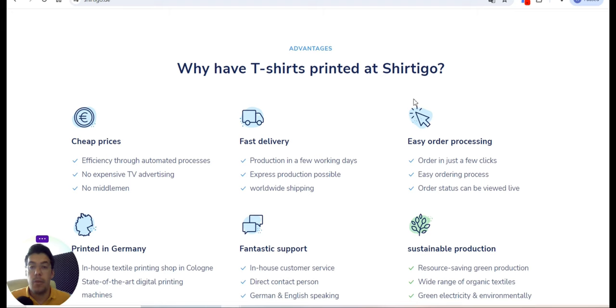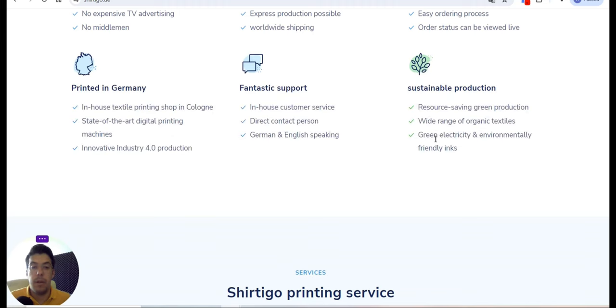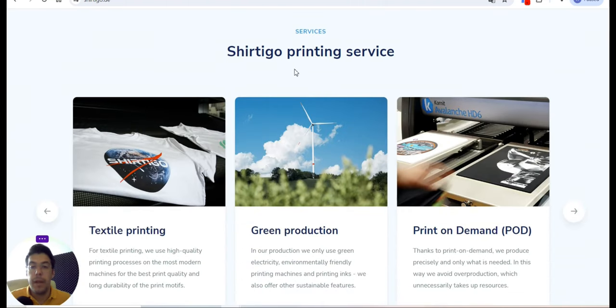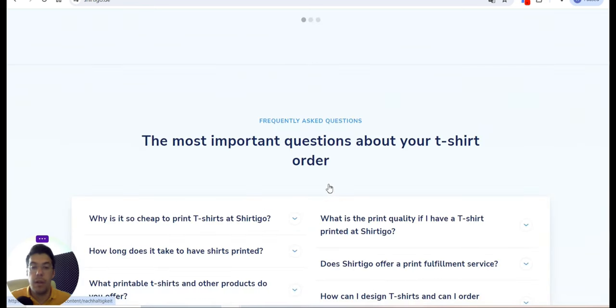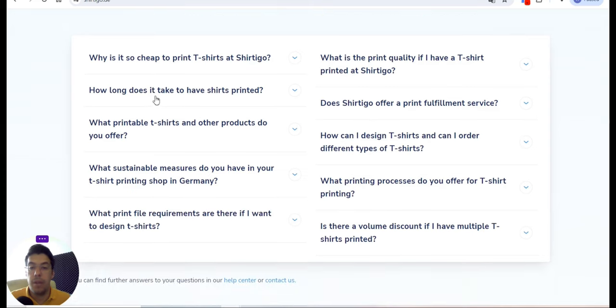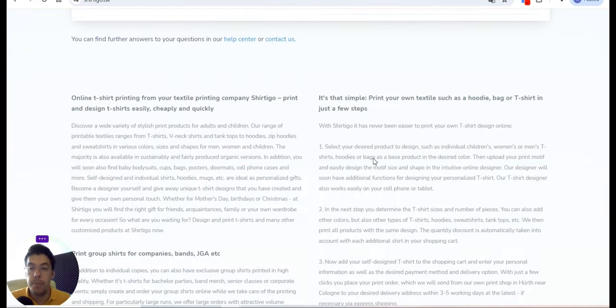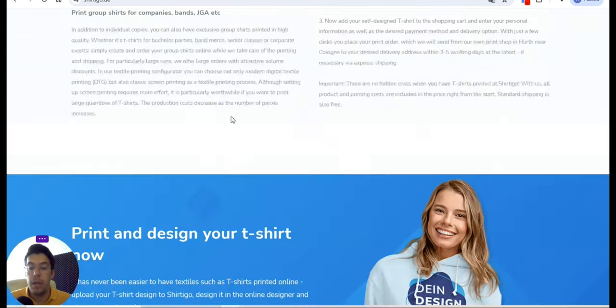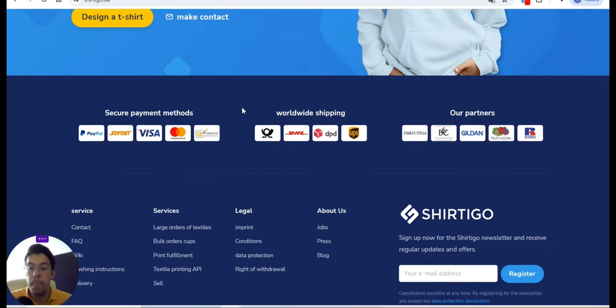And why you should work with them, you have here some reasons and the Shirtigo printing service, green production, that's very important, that they are green. And what are the most important questions about your t-shirt order? You can read here, very important to understand their way of working. Here are more details and I advise you to read everything. I'm not going to go through that.